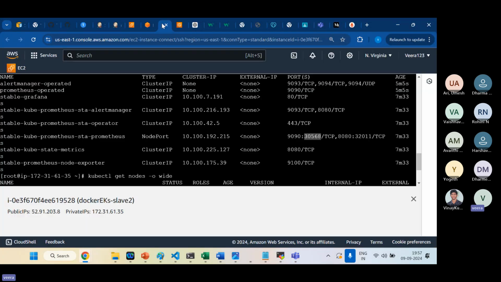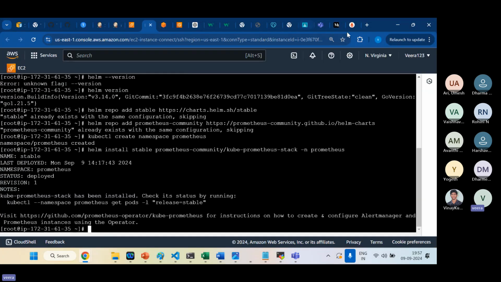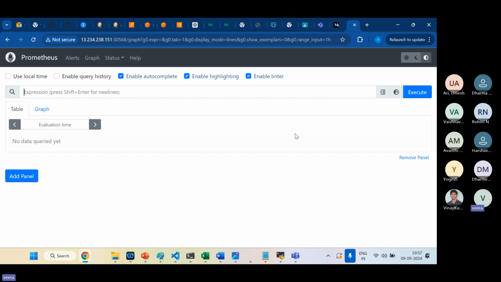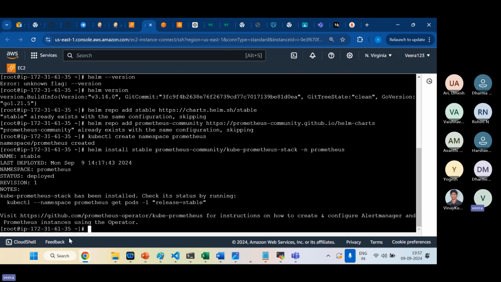So we are here now. I'm able to access the Prometheus dashboard now. This is the Prometheus dashboard. If you want to run any query, we can execute the query. It will collect the information from the nodes. Anyway, these are running in your cluster itself. The job of Prometheus is to collect the metrics from the nodes and the pods. Now, Prometheus is good. Now let's go to Grafana configuration.